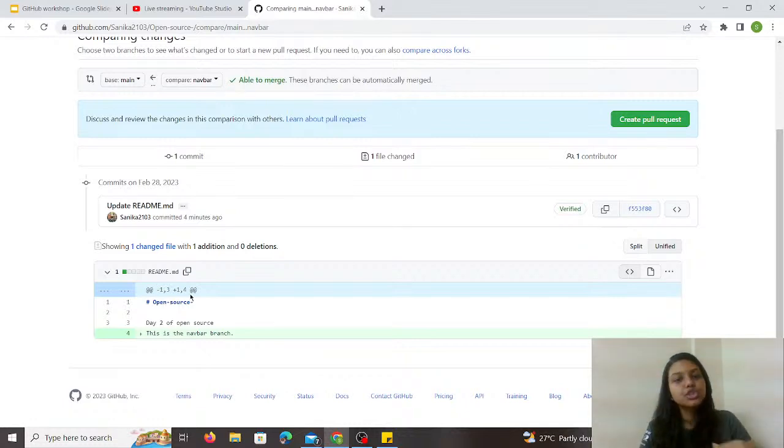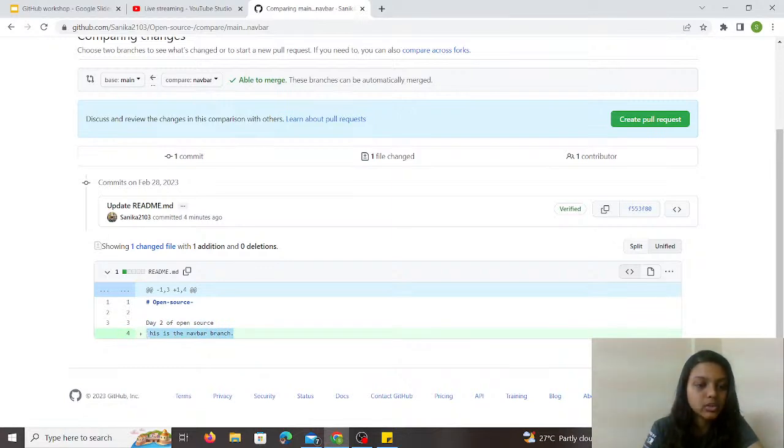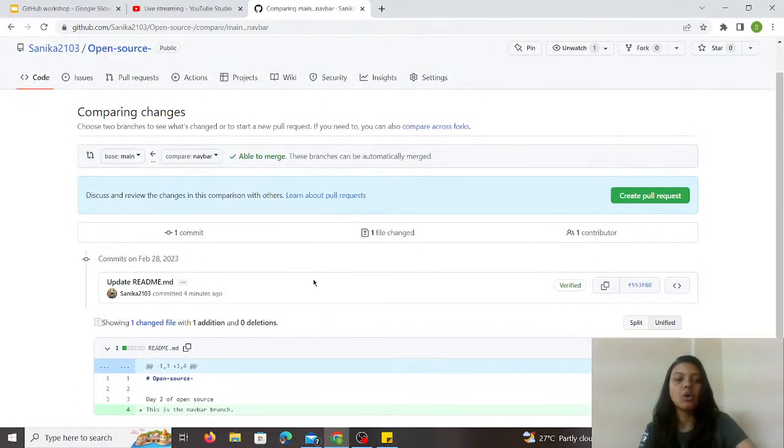GitHub shows you what kind of changes you have made, how many commits you followed to make those changes, and how many files you have changed till now. Here, as you can see, this plus sign is the additions that you have committed in the files. So this is the navbar branch, this is the change, and we want to push this change to the main branch, right? How can you do that? You can do this by creating a pull request.